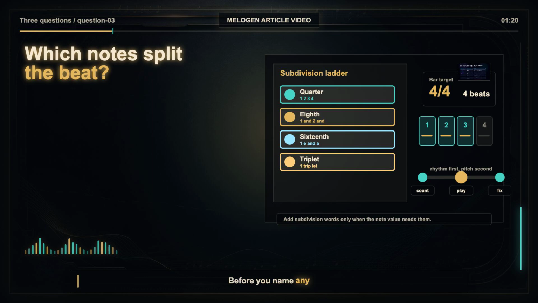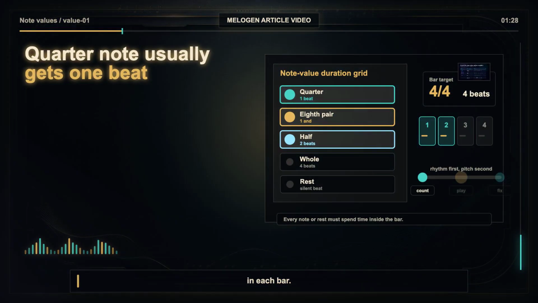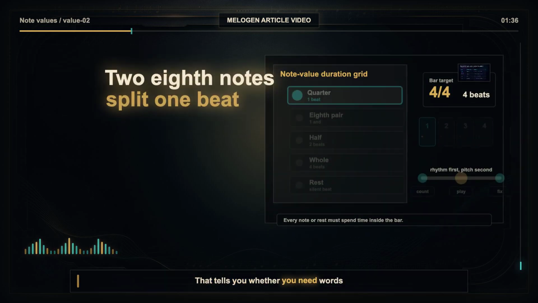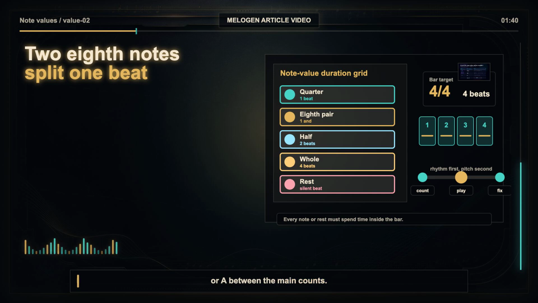Before you name any pitch, ask 3 questions from the article. What is the time signature? That tells you how many beats belong in each bar. Which notes land on the main beats? That tells you where the pulse is stable. Which notes split the beat? That tells you whether you need words like and, e, or a between the main counts.